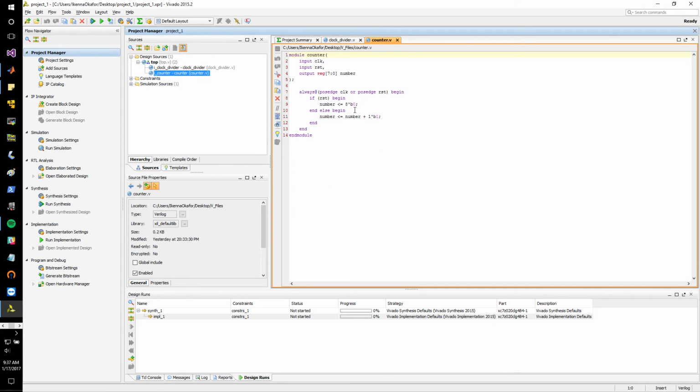The next module is a counter module. So this counter module, the clock that's going to be inputted into this counter module will be the divided clock, the 1 hertz clock. And what this module is doing is basically just counting up from 0 to 55. And then lastly, we have the top level module. And this module just instantiates the clock divider and the counter and then connects them accordingly.